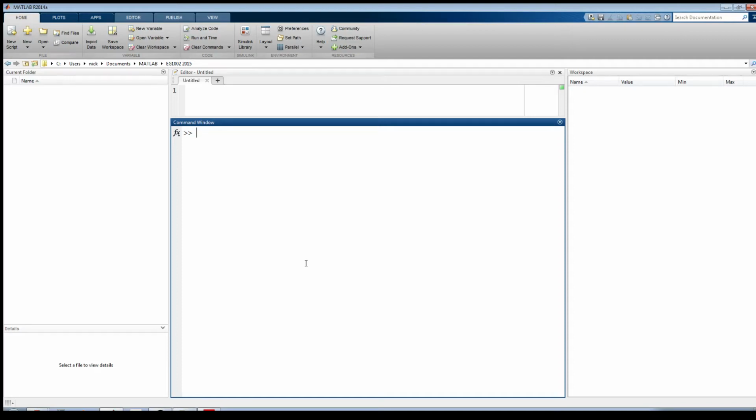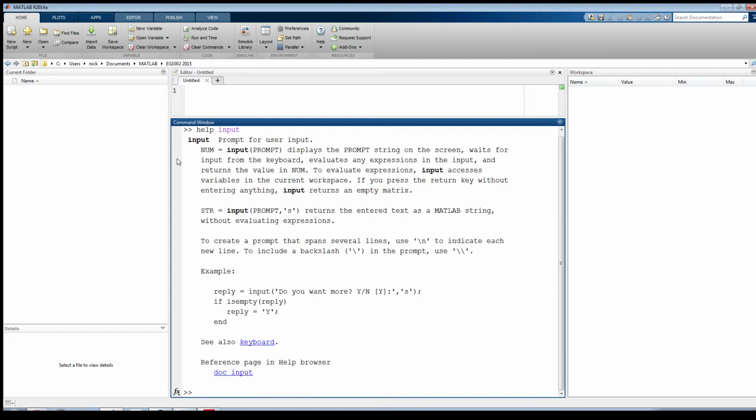In this video, I want to look at the functions input and display. So we want to interact more with our user, and the function to do that is input. So we've got the help menu for input, input prompts for user input.